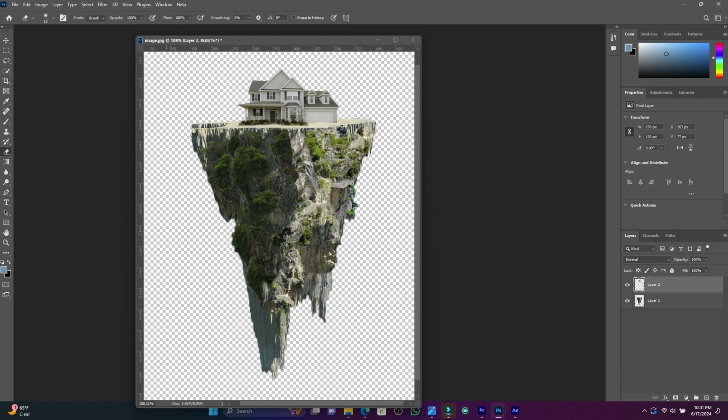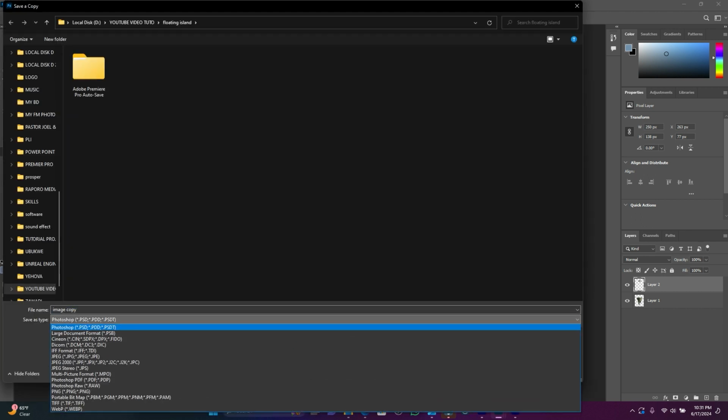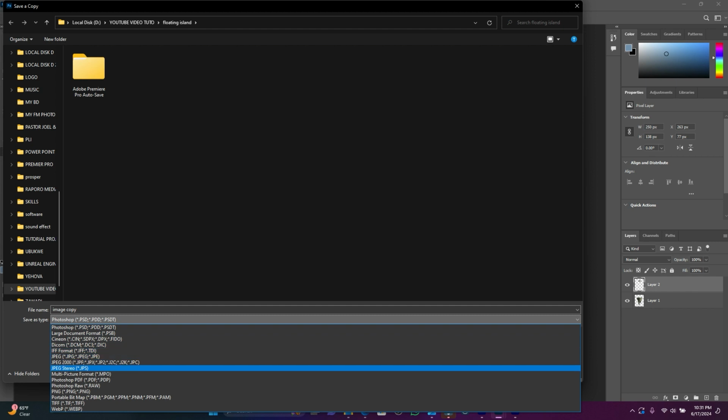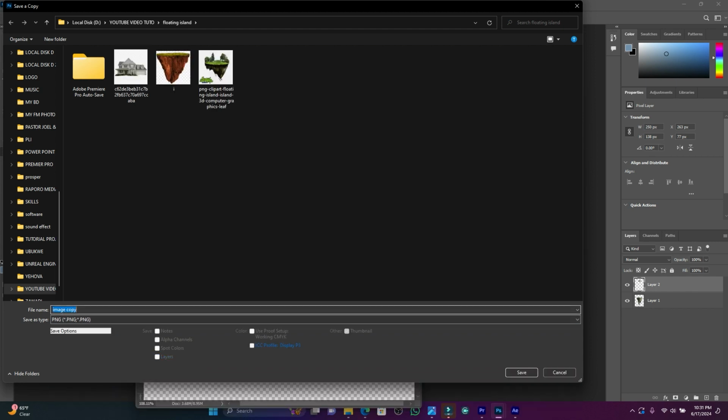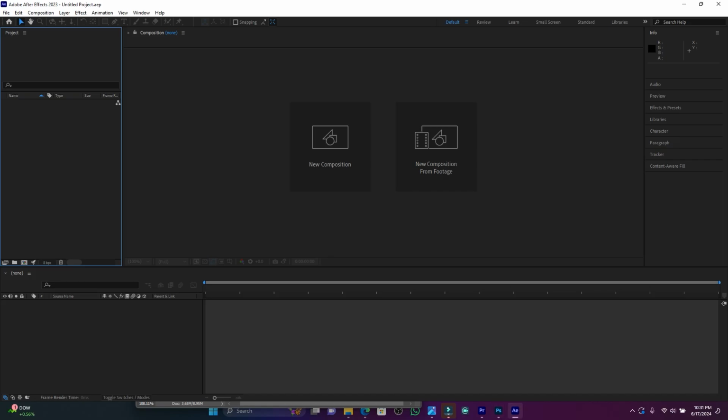So now go to File, click on Save a Copy, and then let me choose my type. I have to choose PNG format. Let me call it floating island. Sorry, island. Okay, this is cool. Then click Save. Press OK. And let's jump on Adobe After Effects to combine with my video clip.